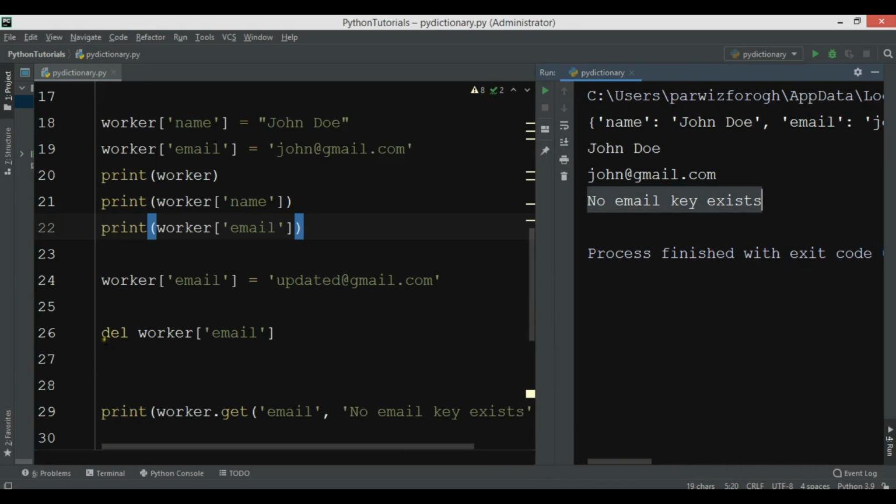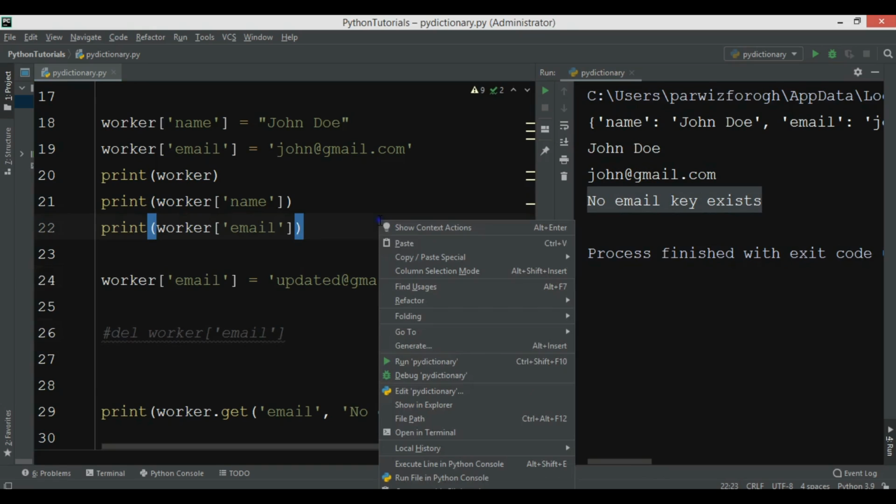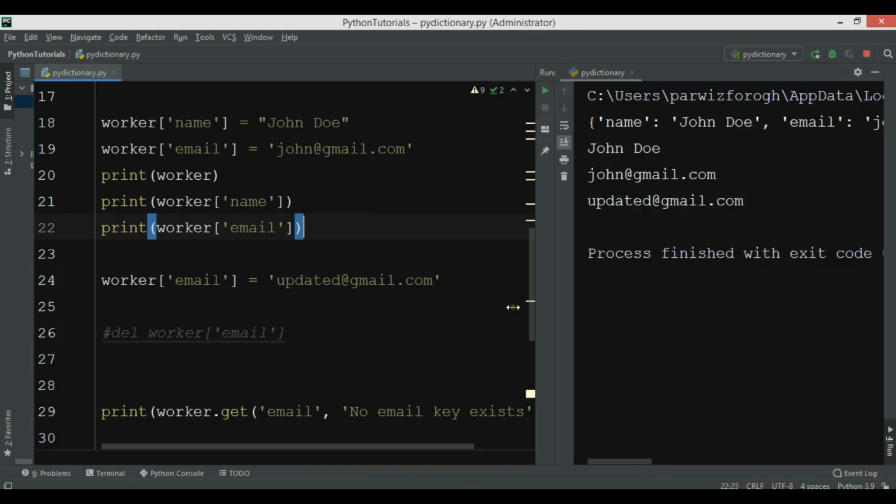Now if I comment this out, we have our email, and if I run this, you can see that we are receiving our updated@gmail.com in here. So like this you can work with dictionaries in Python.